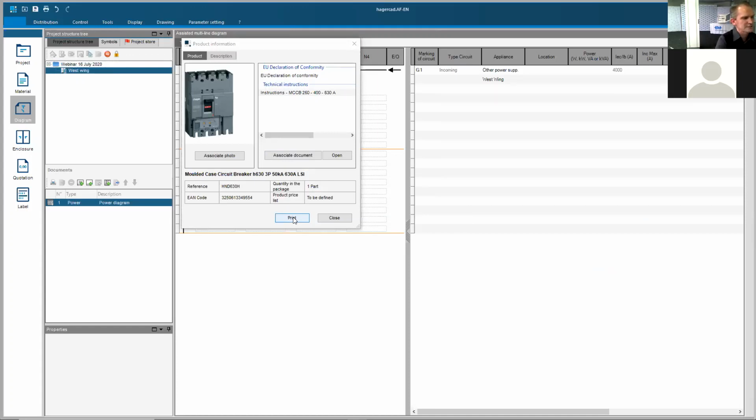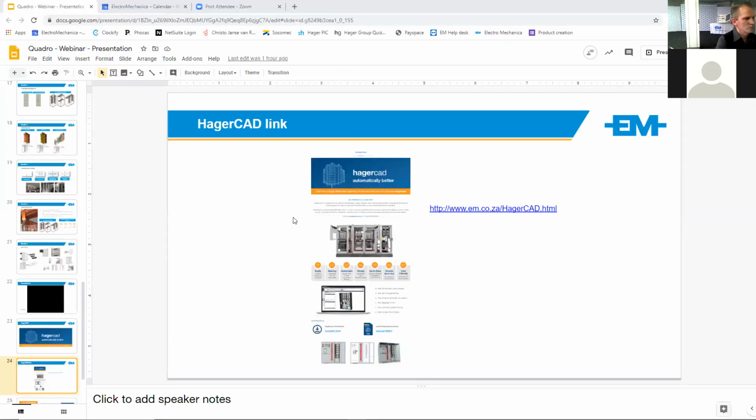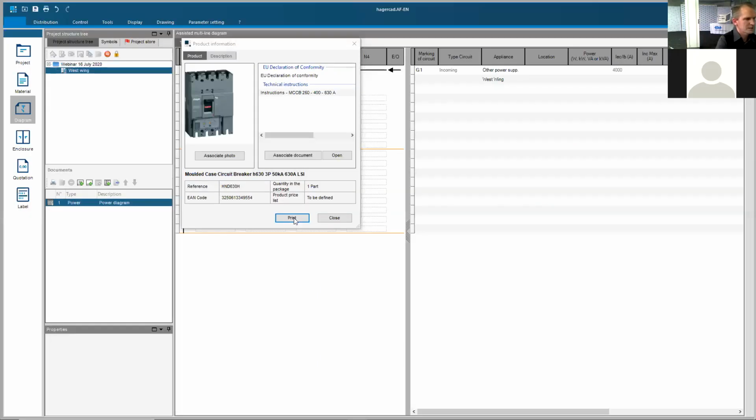Is there anything specifically that you would like to see or present to your customer? It's also available to do that. It also gives you the instruction manual, which makes this whole HagerCAD that much more user-friendly and more professional. As you can see the quality of the information you get out of HagerCAD, you can then send all of those data sheets and information to your customer for his approval.